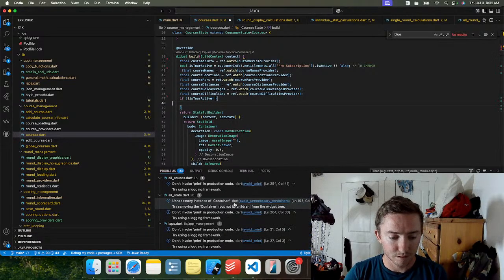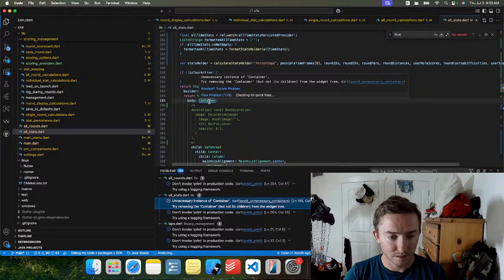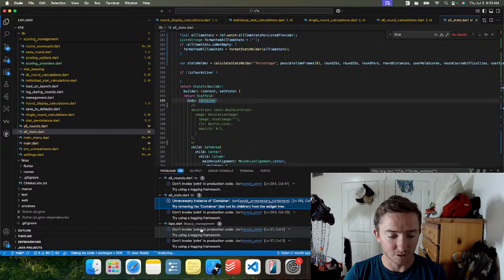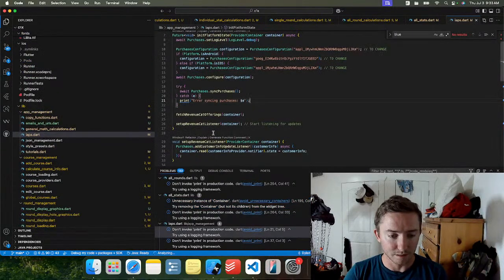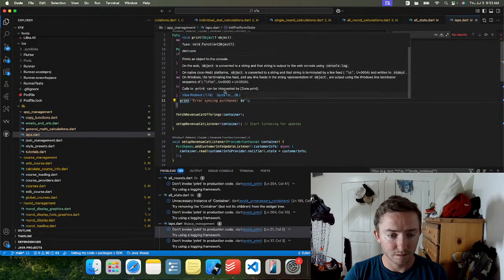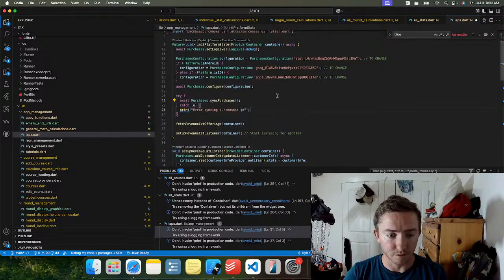You sure? I'm not convinced. I don't know. Container. So some of these I'm probably actually going to end up leaving. IPs. Quick fix. Ignore avoid print for the whole file.